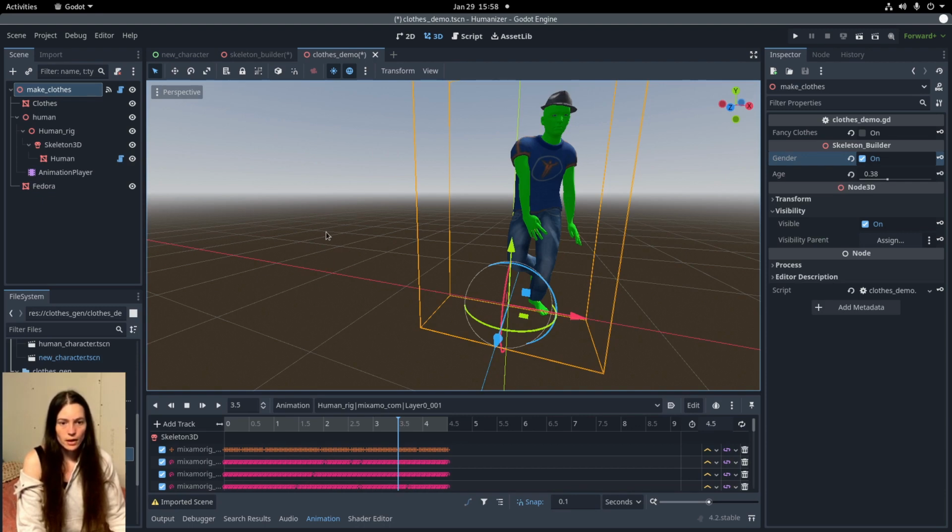So I did the skeleton builder this time, and I'll get to the clothes builder next time, and then I'll commit it all to the repository once it's all working together. But now I'll just show you the skeleton builder.